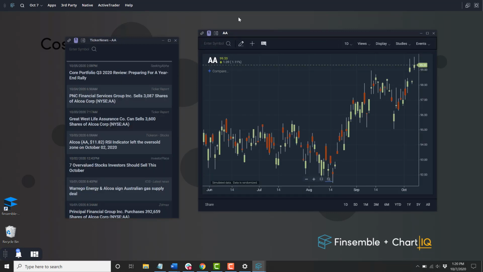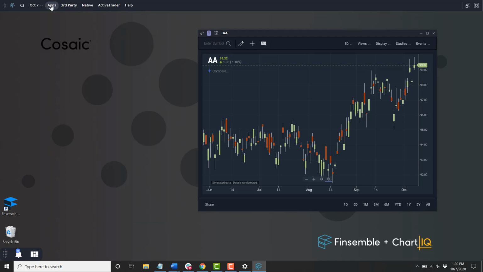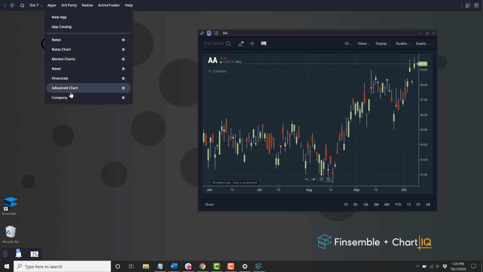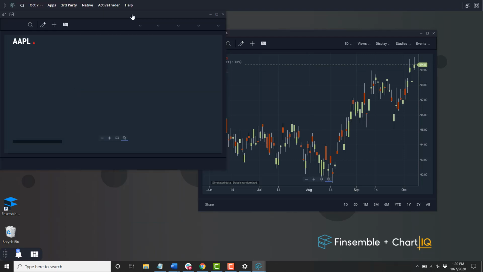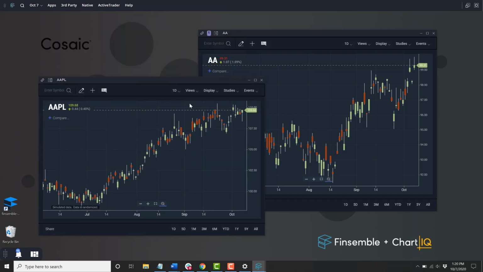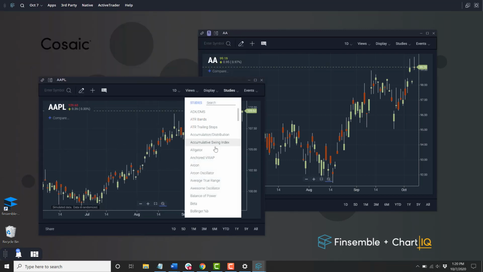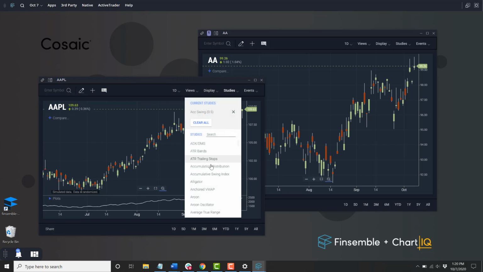Note that context can be shared across not just applications inside Finsemble, but shared context with applications outside of Finsemble, such as Bloomberg Launchpad. Now, that's a very simple example of sharing a symbol as context. I'm going to go ahead and pull open a second chart to show a slightly more advanced version of context sharing. So in this chart, I'm going to go ahead and add some technical indicators.